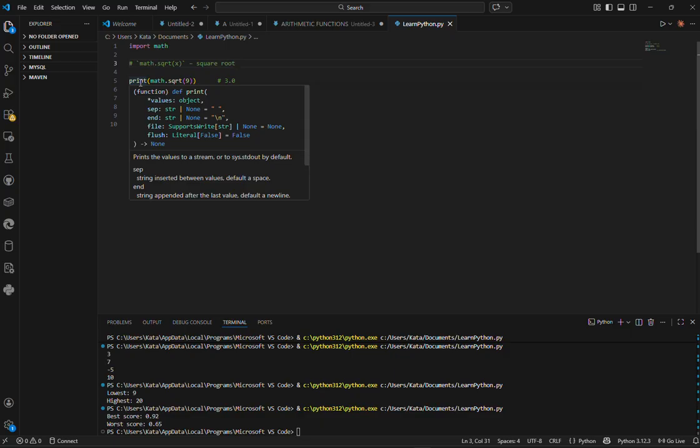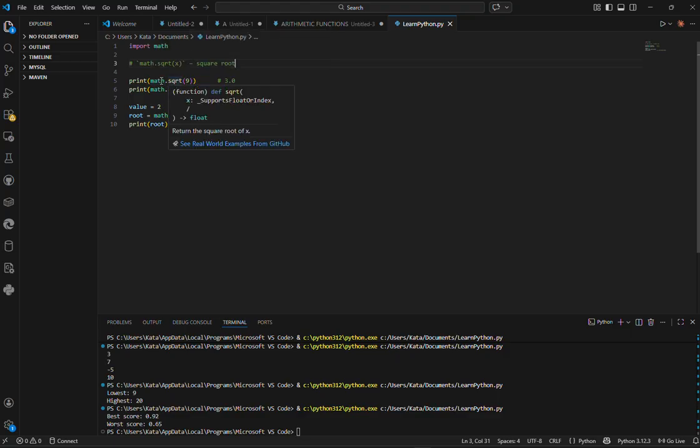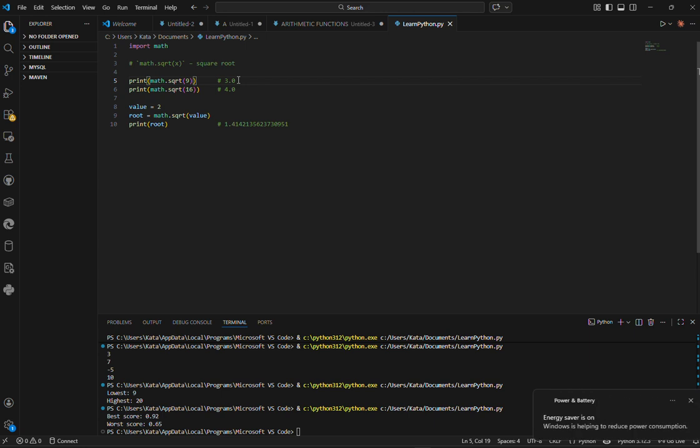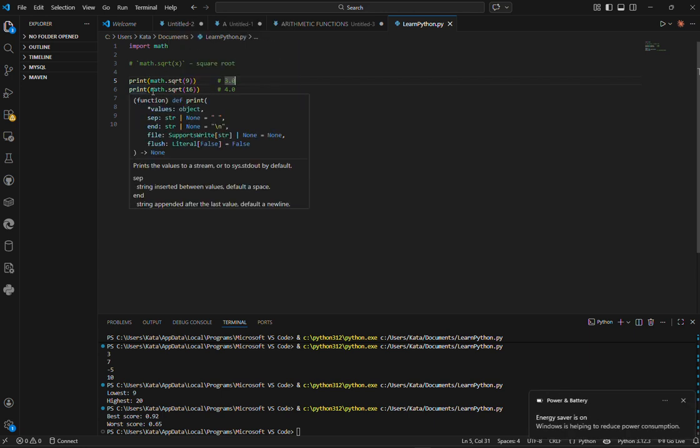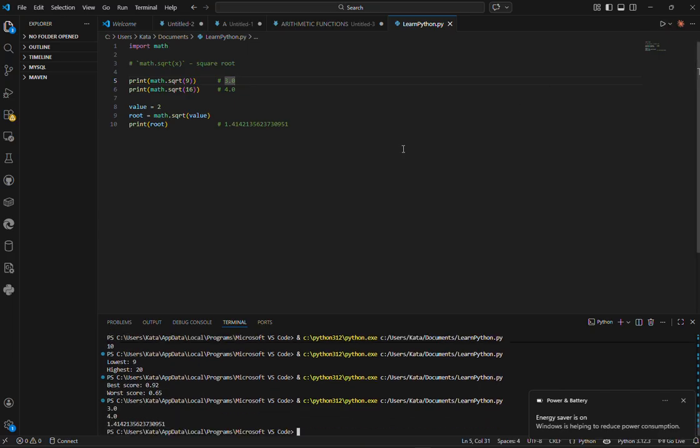Essentially, we are making a print function call, and we're saying print using the square root function from the math module, print the square root of the value 9, right? So we'd expect a value of 3.0, and then we're also printing the square root of 16, right? Let's go ahead and run this code here.